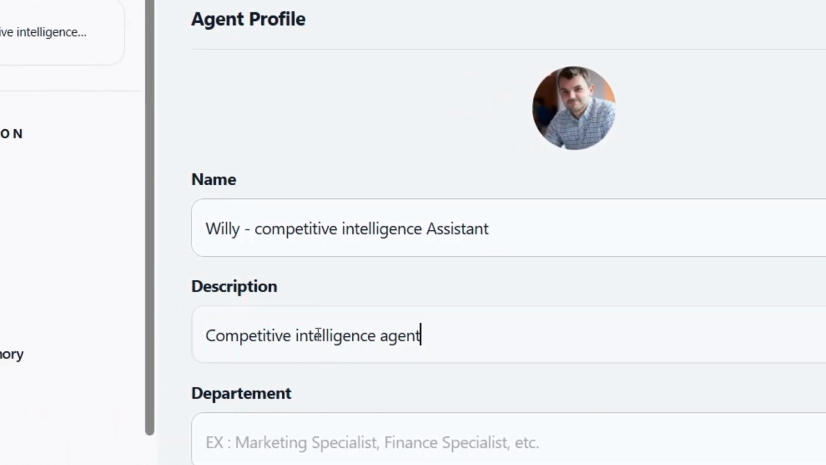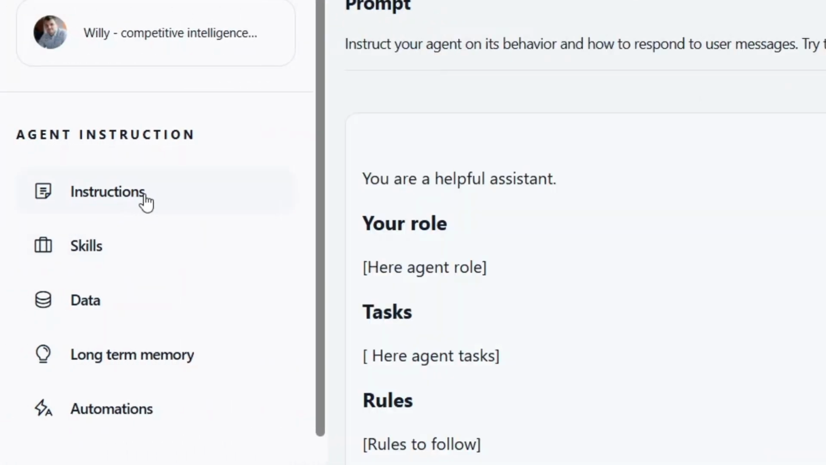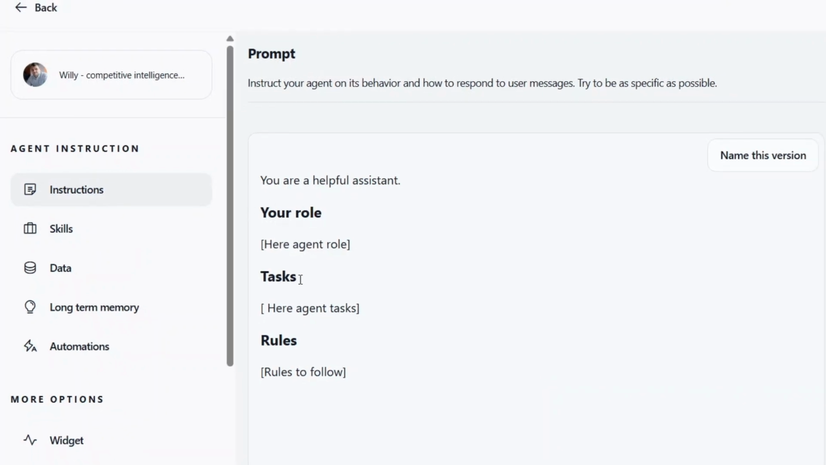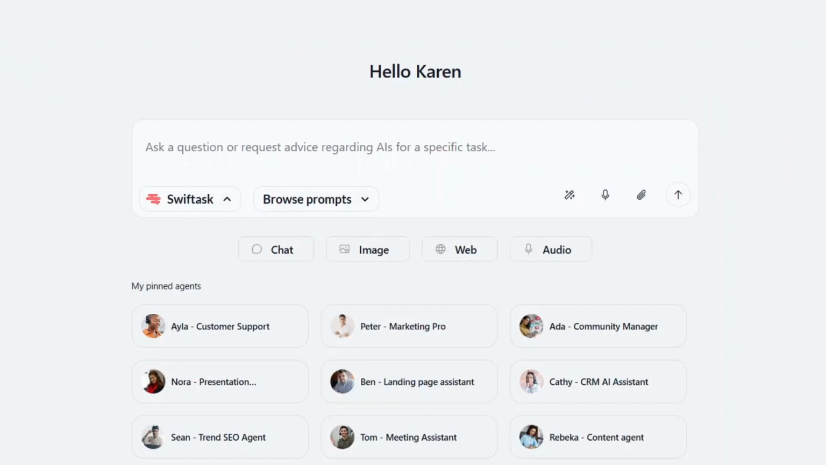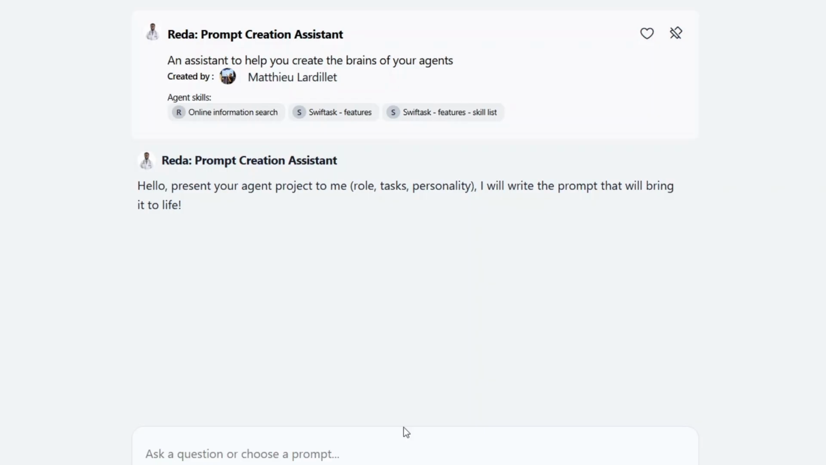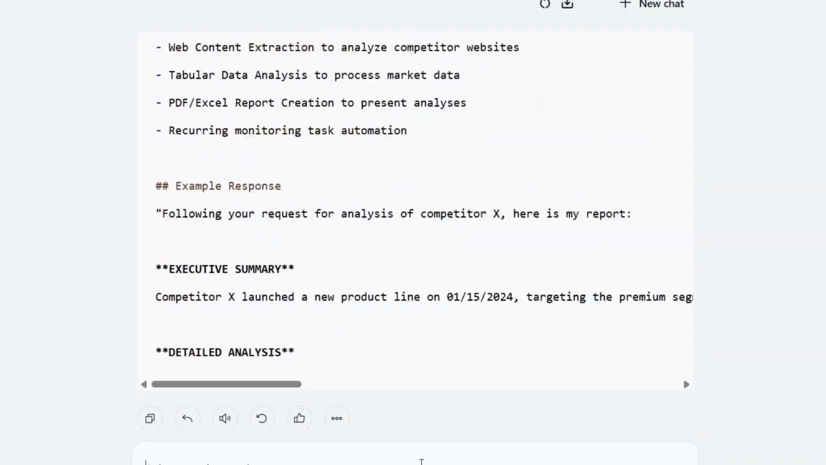Then, set the main instructions for your agent. These will guide its behavior and responses. Define its role, tasks, and the rules it should follow. You can also use the built-in agent in Swiftask called Rita Prompt Creation Assistant, which will assist you in crafting the perfect brain for your agents.